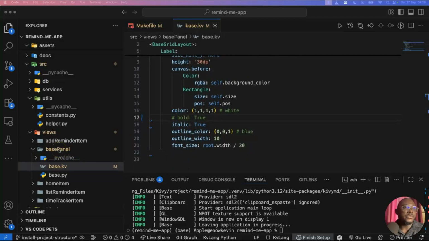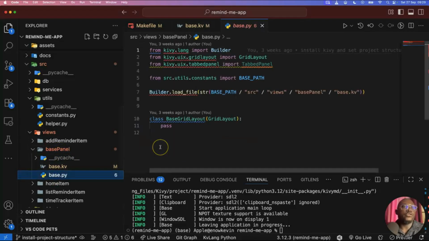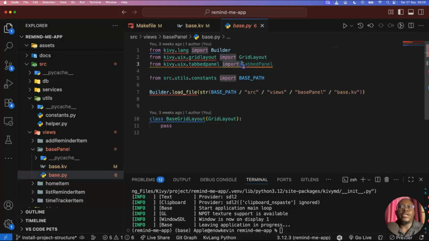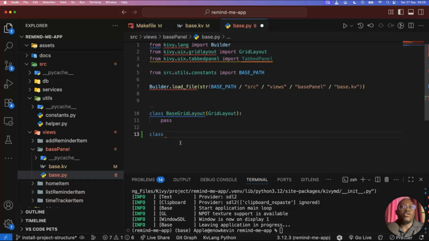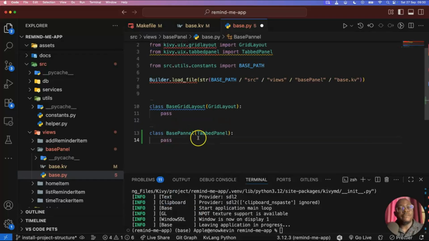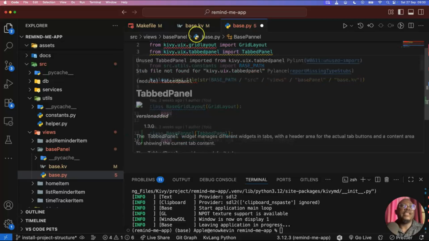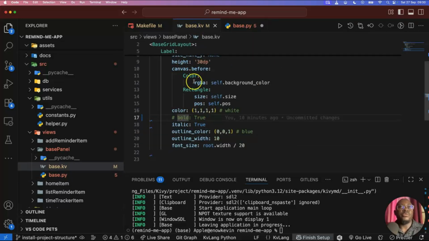We have our base panel already, and I'm going to go first to my base.py. I already have this imported. So I'm going to create a class here, and I'm going to call it BasePanel, and it's going to inherit the TabbedPanel. For now, I have just pass because I don't want any logic here. Any business logic or any code level logic is going to happen here, and any UI related logic is going to happen in the Kivy language file.